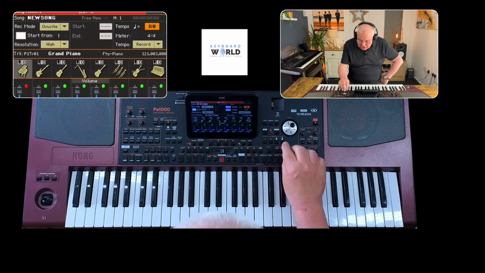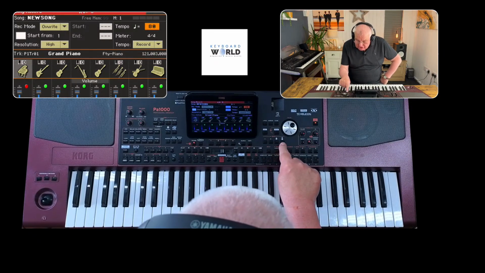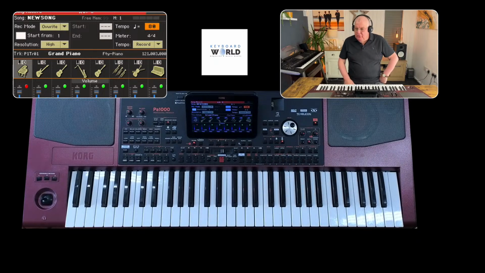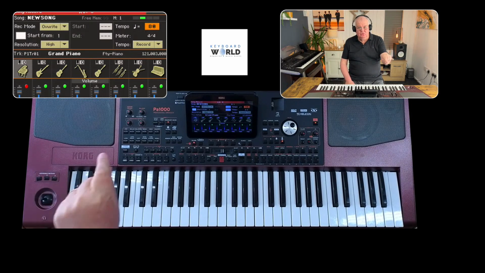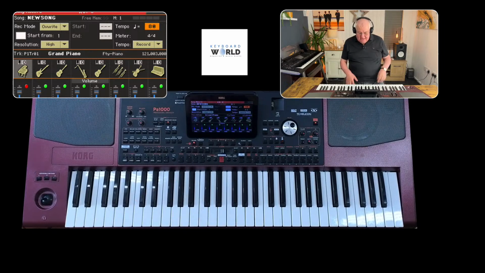Now let's have a listen to what the metronome, which is just a button here, is doing. There we go. 2, 3, 4. The bell is on the 1. 3, 4. There's the bell. 2, 3, 4. Fine. That's exactly what I want.